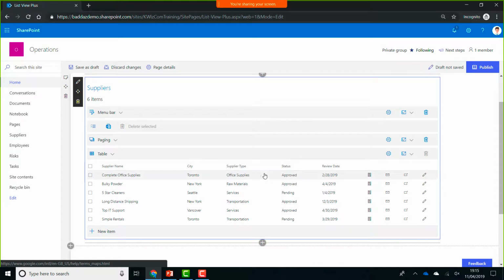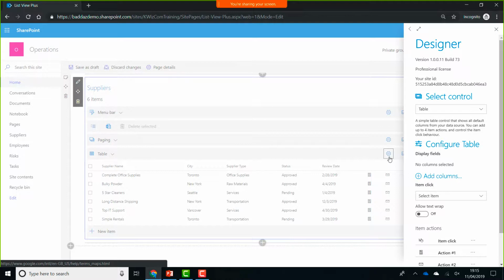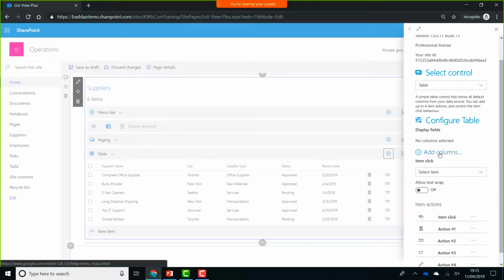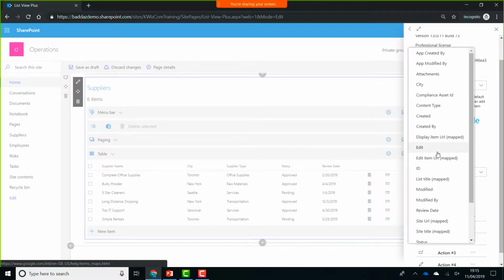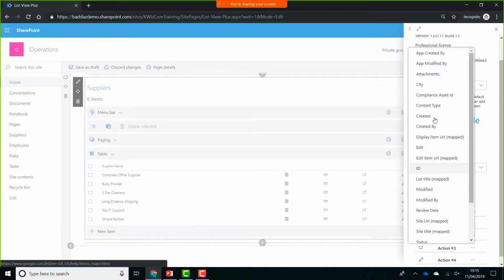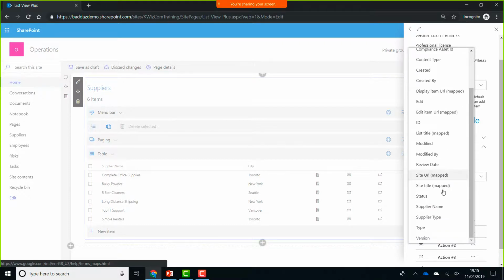I can configure each of the settings around these controls. So if we go into configuring the control for the table, by default, it will have taken the columns from my specific view, so the view I selected when I was connecting to the data source. But if I want to come in here and actually define the columns which I want to include, I can click here and actually say, well, I'd like the supplier name, I'd like the city, and I would like the supplier type.